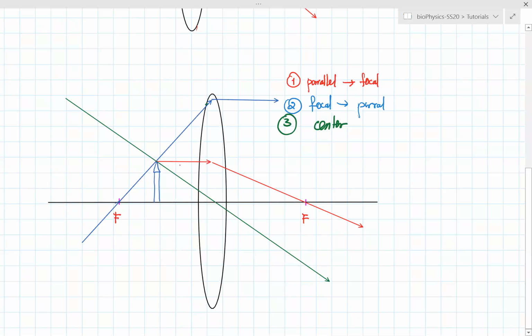Step number one is we need to draw a parallel line and then go through the focal point. The second one is we need to draw a line which is going through the focal point and then parallel. The third one is the line which is passing through the object and the center of the lens. The problem is the three lines are not intersecting anywhere here on the right hand side. So what we need to do is figure out how they are going to intersect here on the left hand side of the lens. In order to do this, we just need to continue those lines.